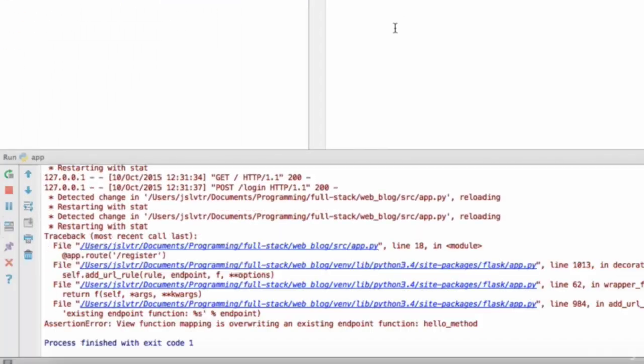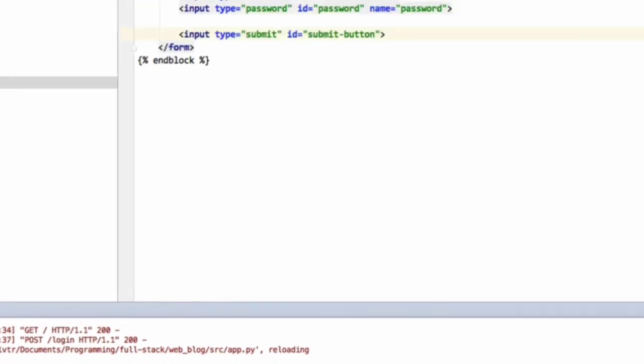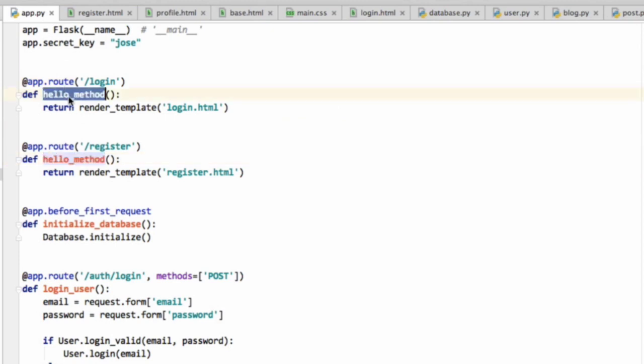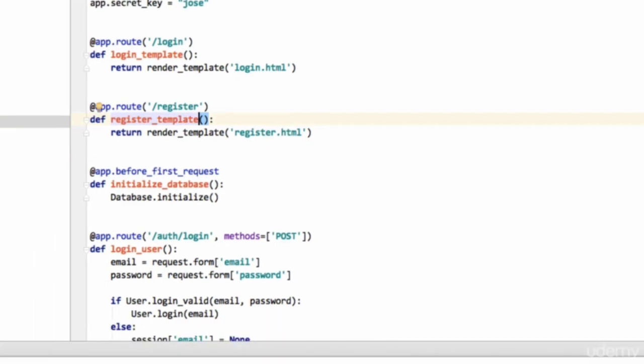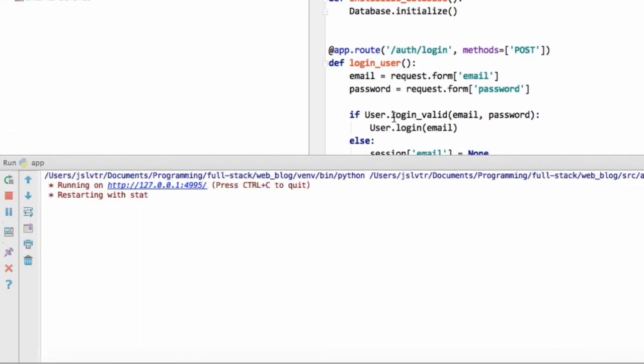Okay, so if we save that, we will actually realize from below that we've got an error. That's because these two are called the same. So instead of hello method, we want to change it to login template and register template. And now Python won't complain that we're doing something incorrect.